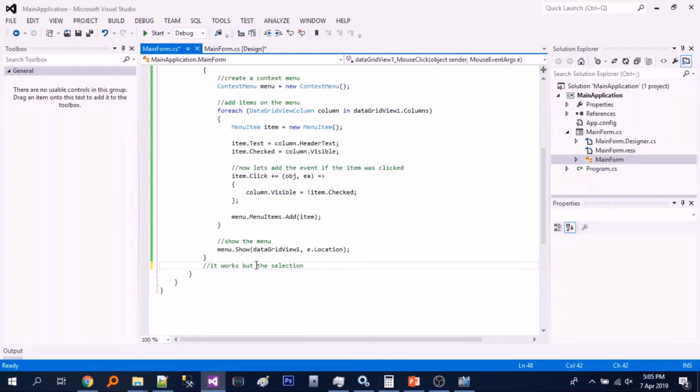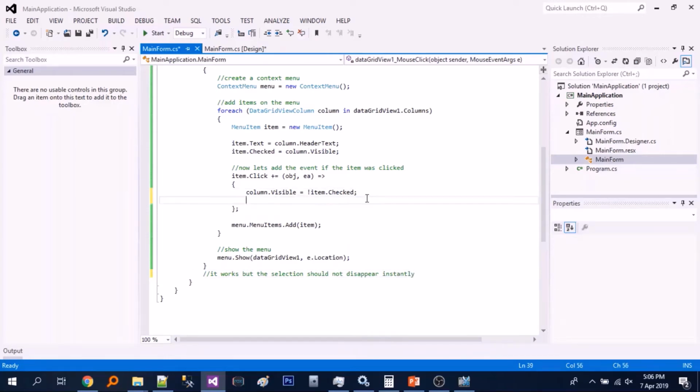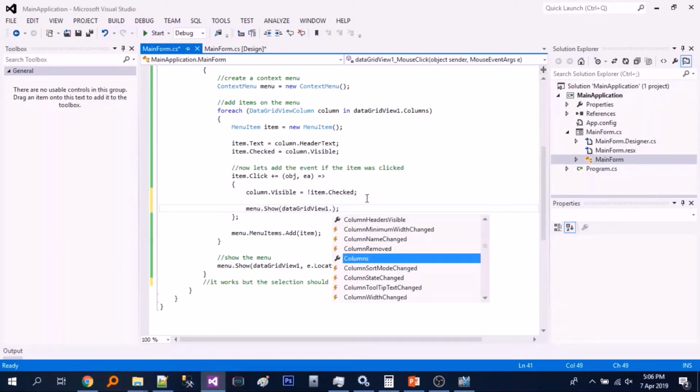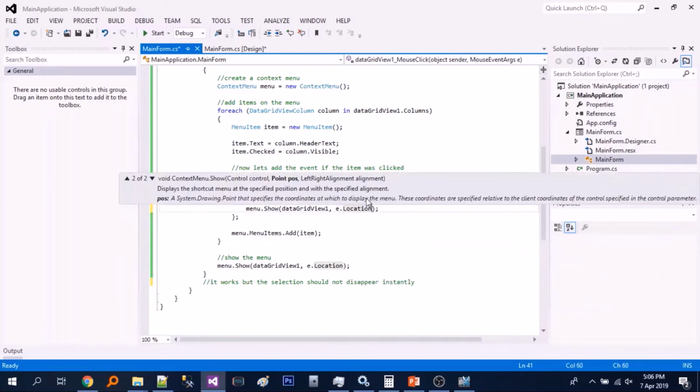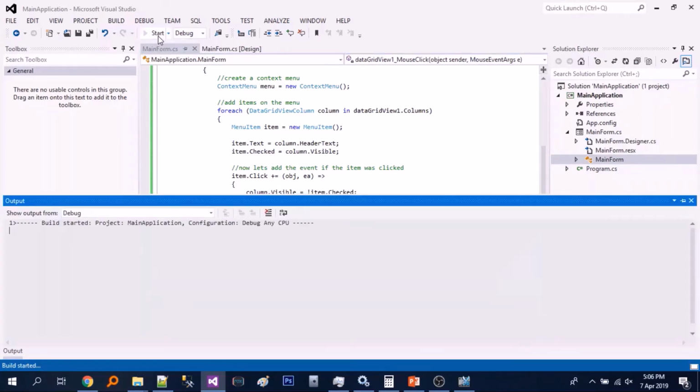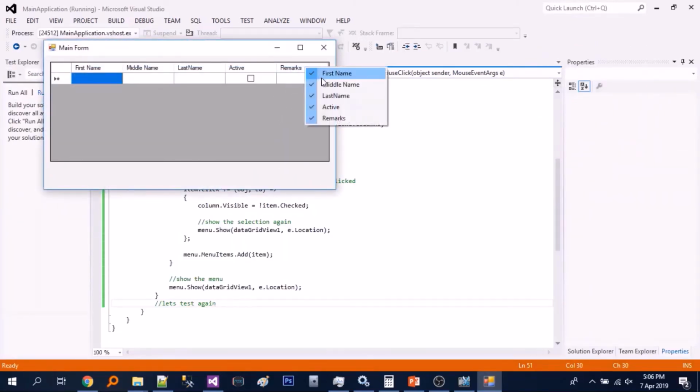It works, but the selection should not disappear instantly or immediately after we click. So let's just fix it. So let's just test it again. There you go.